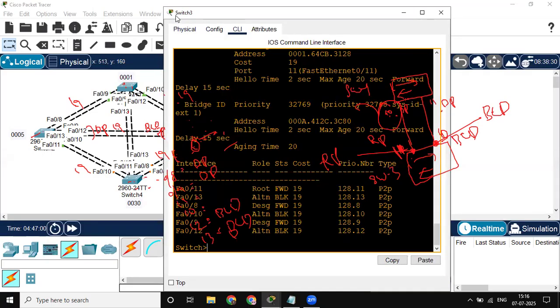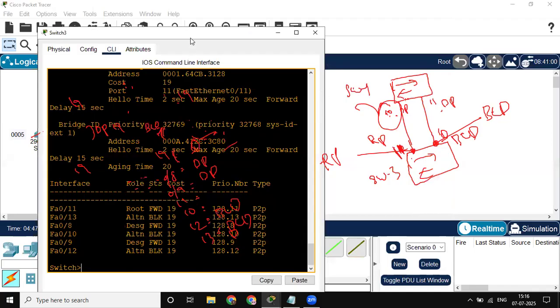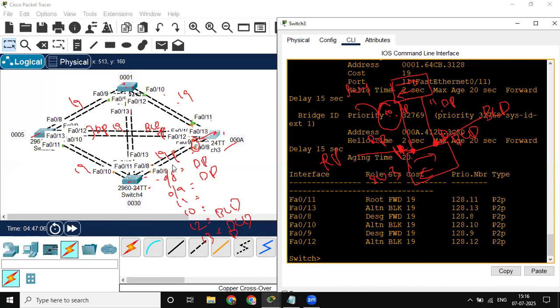See here. First come to these two, 8 and 9. 8 and 9, this is the lowest. So 8 is designated port, and 9 is also designated port. That is fine, correct? This side. Here it is blocked. Which one? 12 and 13 are blocked because 2 is the least. So you can see 12 is blocked, BLK, and 13 is also blocked. This is fine for you.